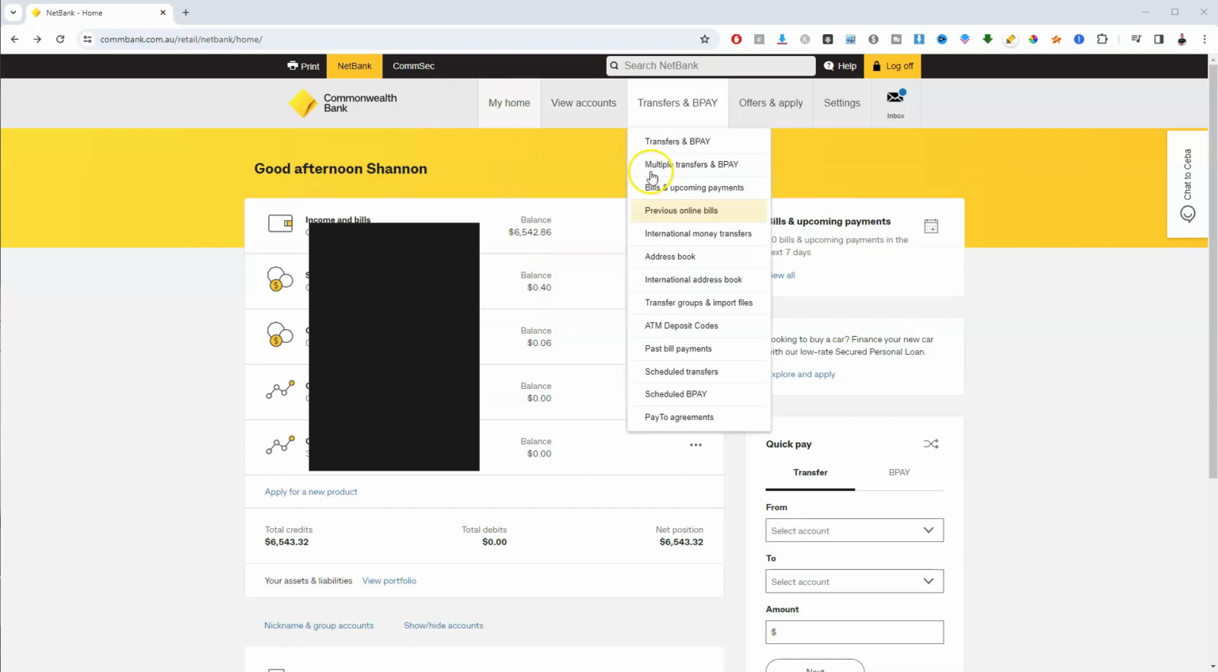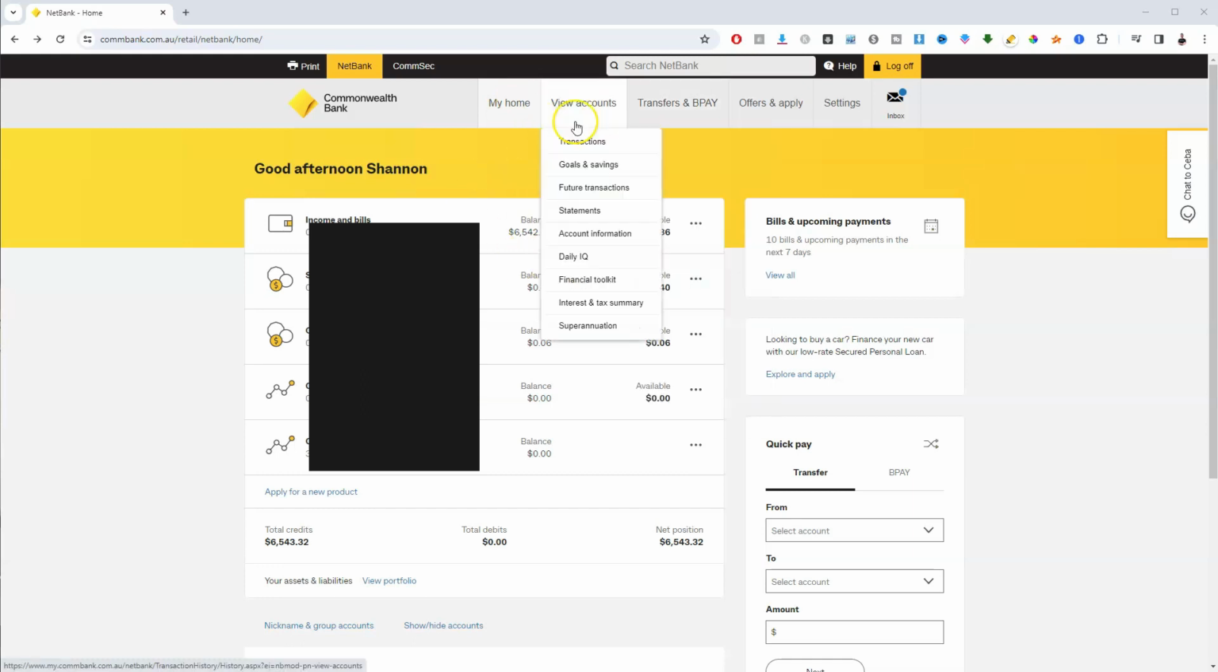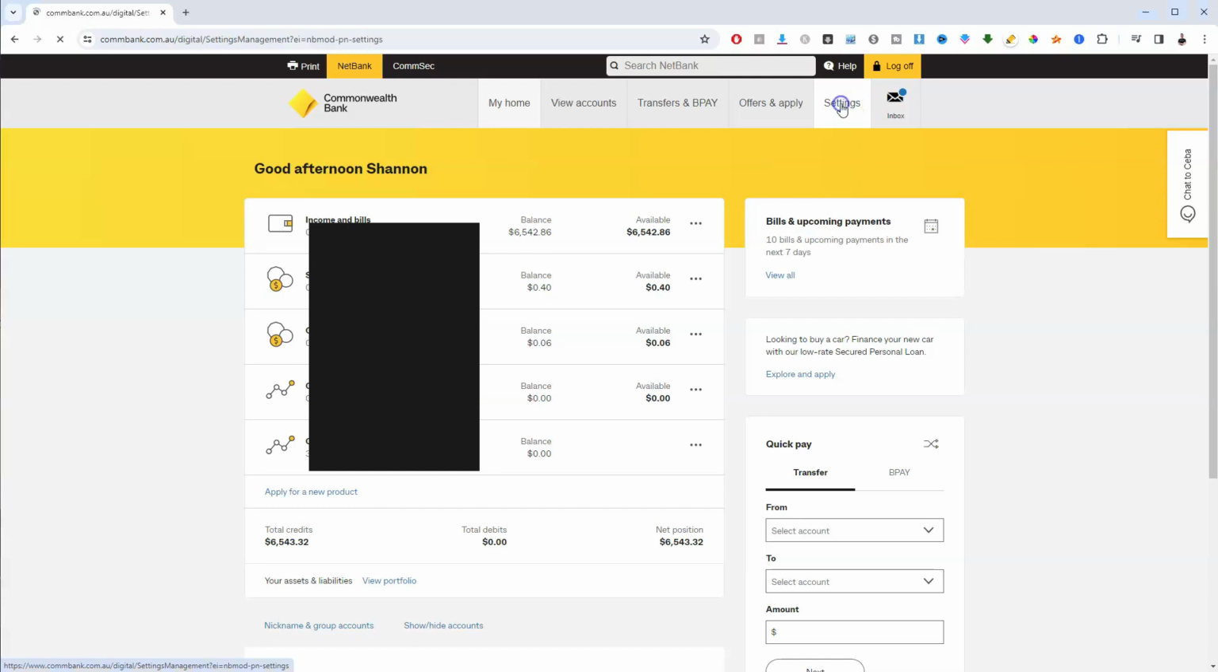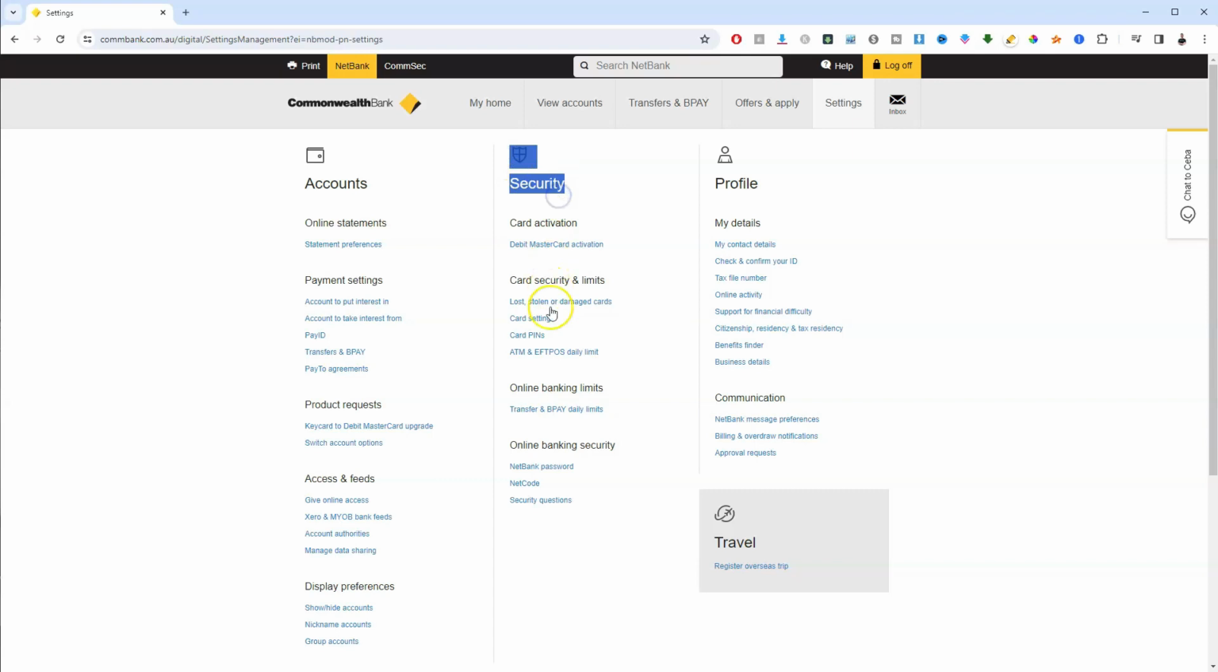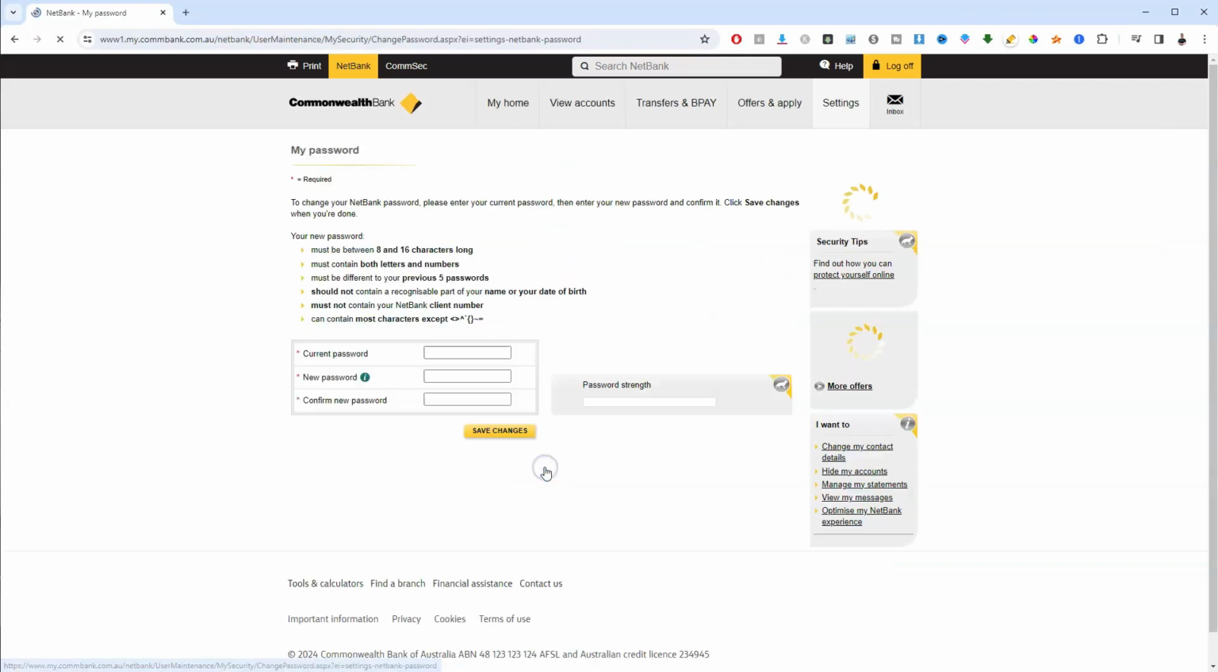So first, you will need to log into your account. Once you're in your account, go to the settings icon in the top right hand corner, click on this. Once this page loads, under security, scroll all the way down to the bottom where it says NetBank password, click on that.